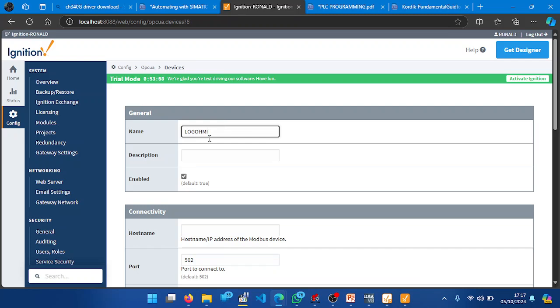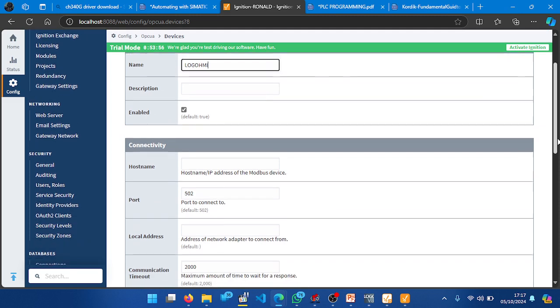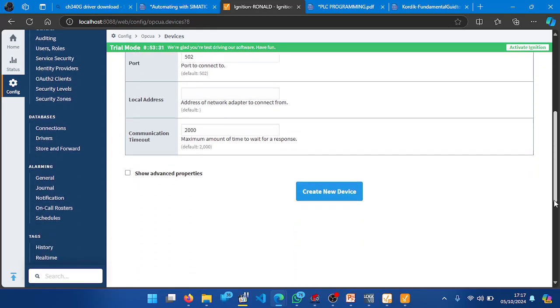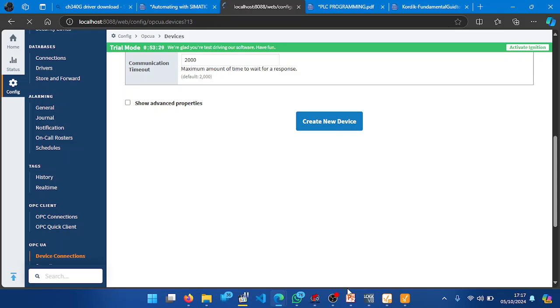Just call it Logo HMI. Then host name. This is very important now. Host name has to be the IP address of your logo. So let's just confirm our IP address. It's 192.168.0.2. I guess that is the correct IP address. Yes. Then just hit OK and create new.